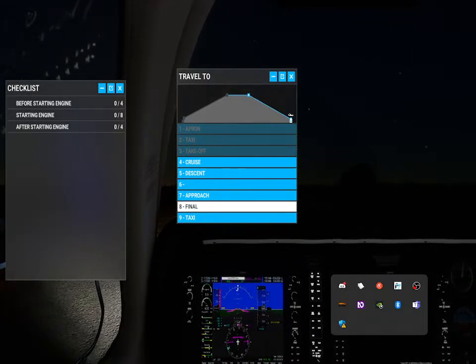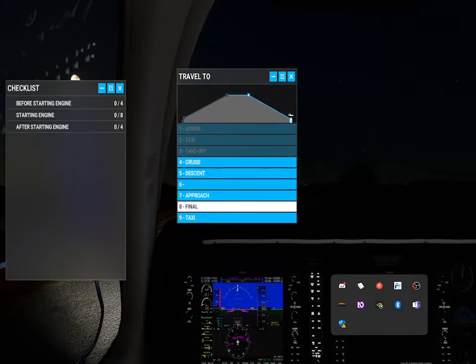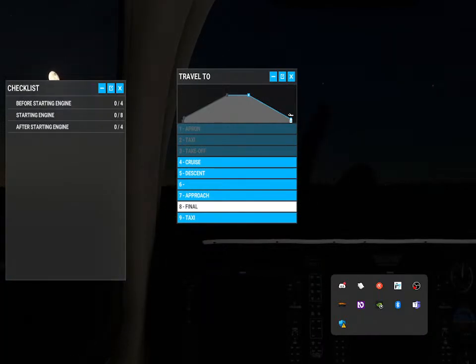Number 1 ignition off. Avionics master off. Battery master off. Navigation off. There, it's being stupid with my controls. I gotta fix that in a minute.